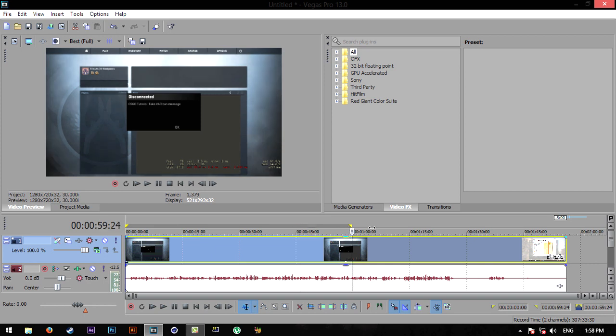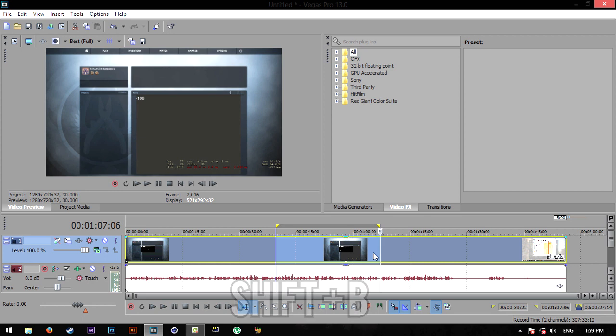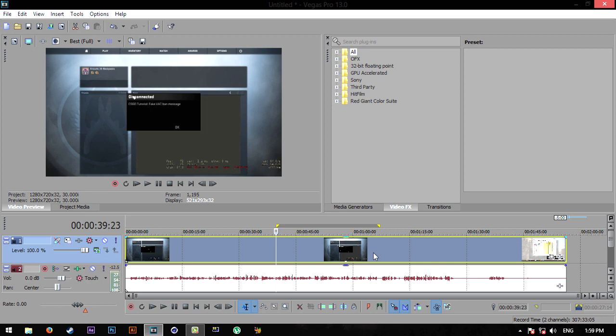So let's say you want to preview this part here, and then just move this one here. Let's just drag this line to the start of where you want to start the preview, and this one to the end of where you want to end the previewing. And all you have to do now is press Shift and B, and it will start re-rendering that part.